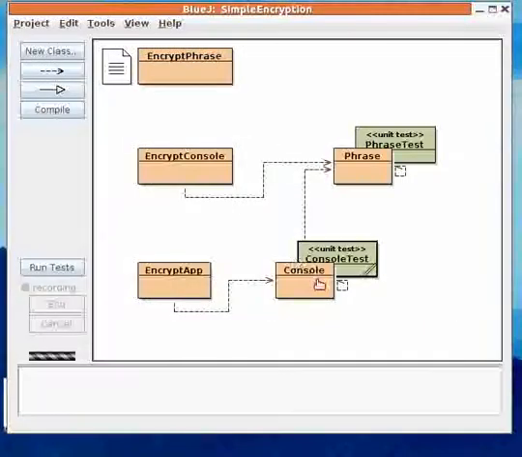So now we have a unit test for the console, and the console class can be tested before it's combined into a complete application. So now we have a mechanism for individually unit testing each of the components so that they can be exercised and we can verify their correct functioning before we build the complete application.